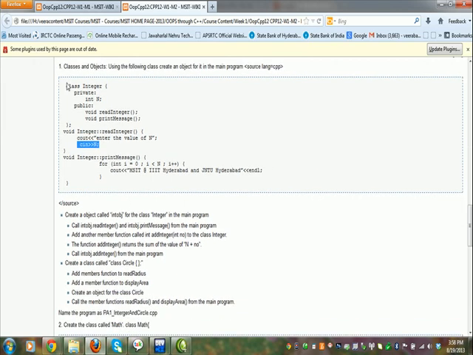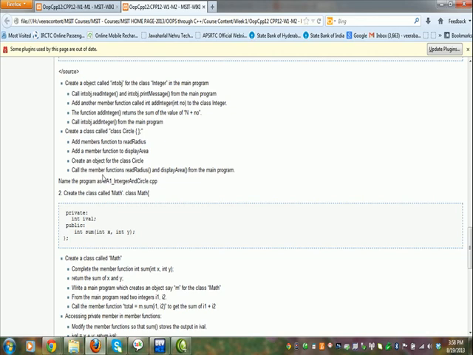So this is a simple class implementation. You just create a main program, and there you can invoke these things. Here you can see we create an object called int object for the class integer in the main program. Call int object dot read integer and int object dot print message from the main program, and another member function called add integer (int number) in the class integer. The function add integer returns the sum of the value n plus the number. Call int object add integer from the main program.